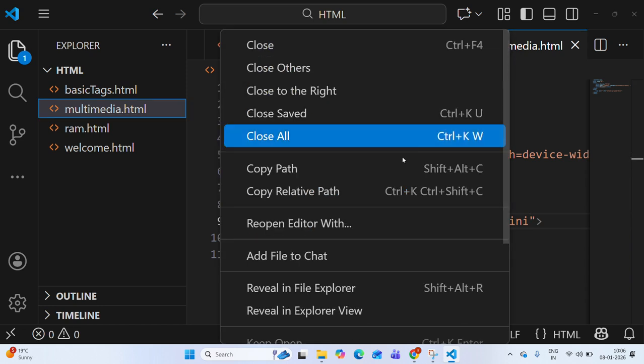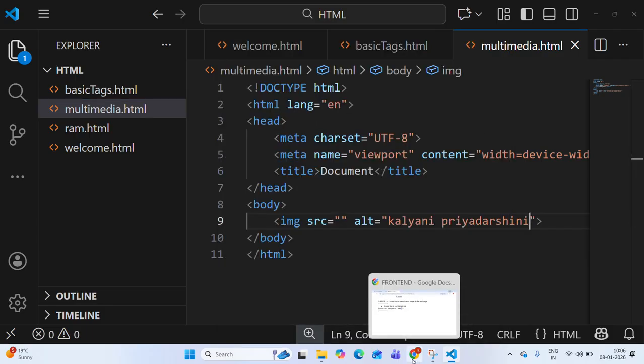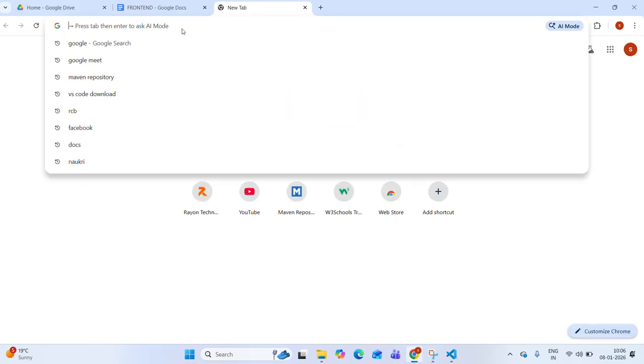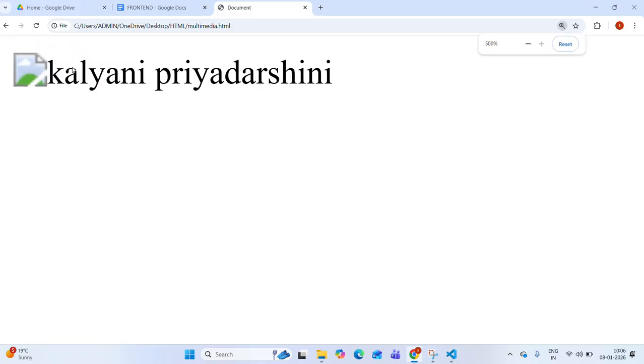Just right click, copy path, go to Google Chrome and paste it here. Now observe very clearly what we are getting here: one broken image and Kalyani Priyadarshini, which is nothing but the alt. Whatever name we provide in the alt attribute, that content we are getting. Say yes or no? So this is the story.